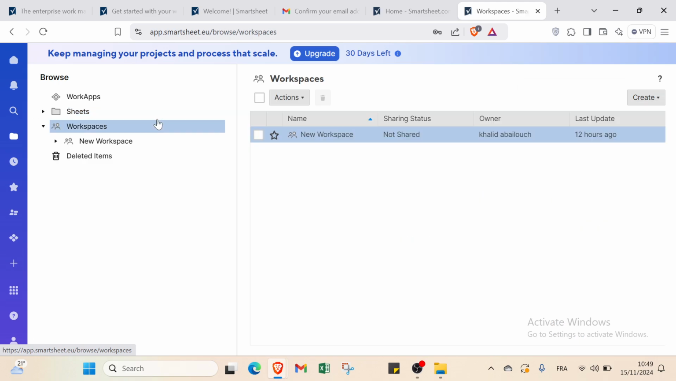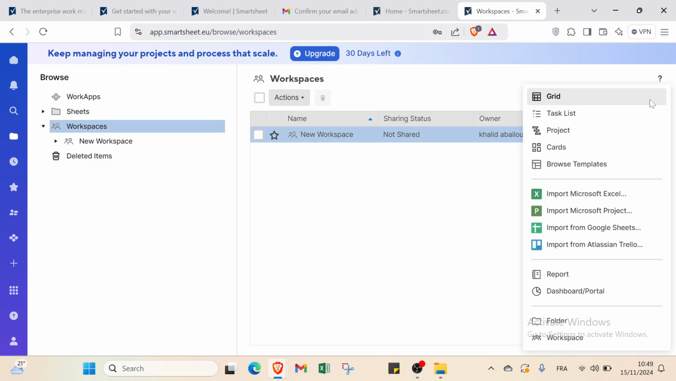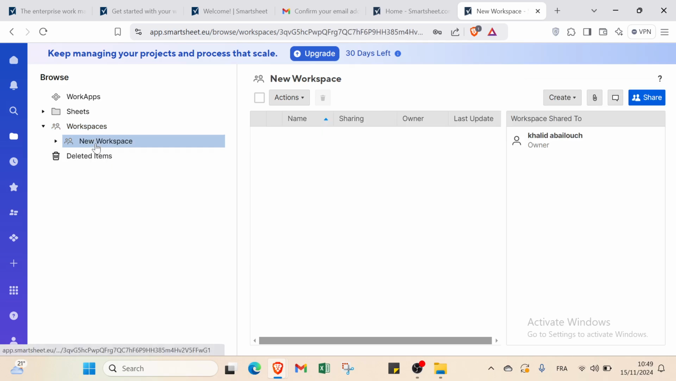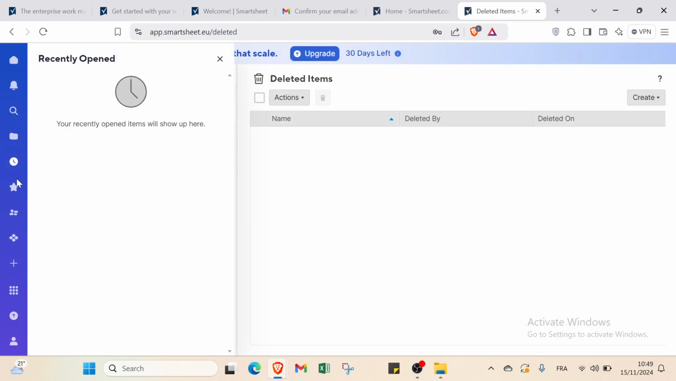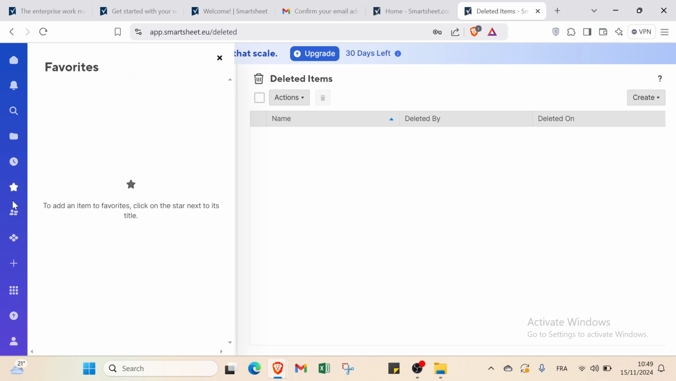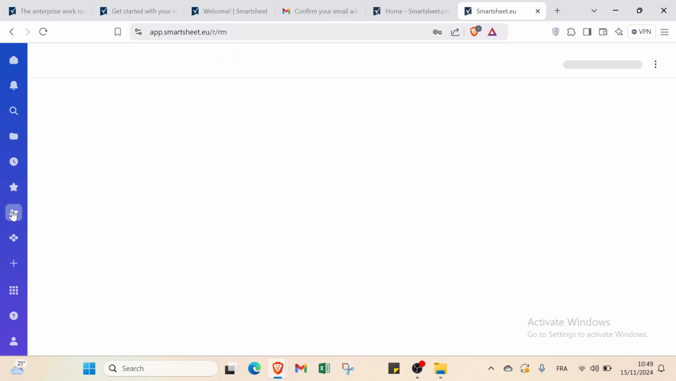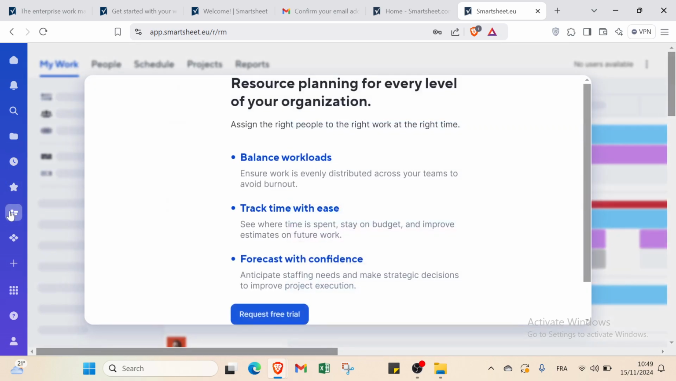Then we have here workspace. As you can see about this one, you have to click over create again, and you get started and choose your task list, project, cards, browse template as well, and then we have the last one, which is new workspace, and delete items as well. Then we have here also recents, and we have here also favorites, and then we have here also this one. It's just for resource planning for every level of your organization.